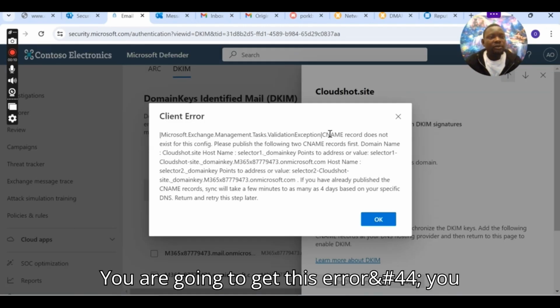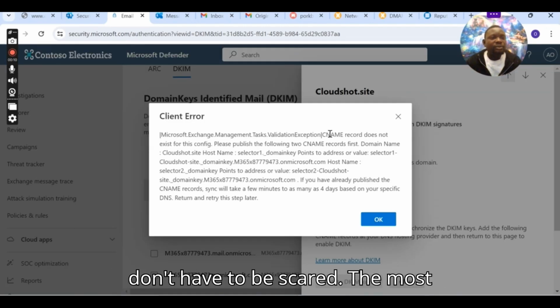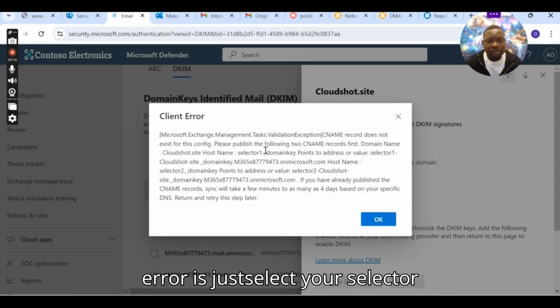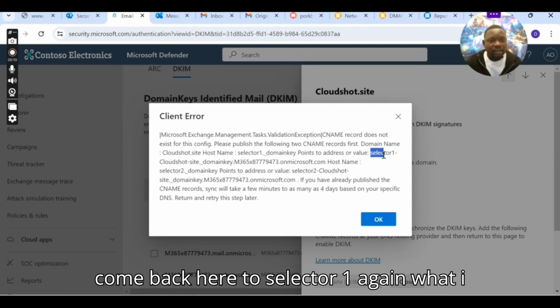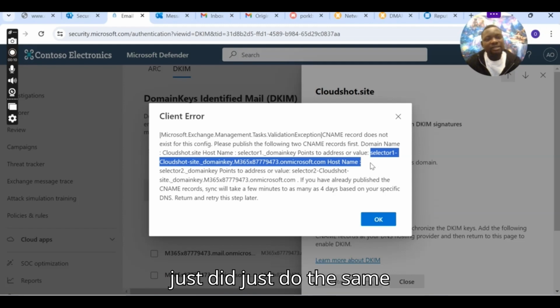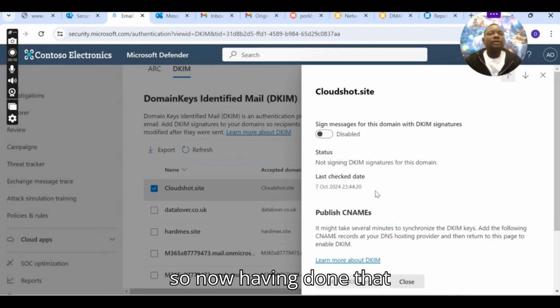You are going to get this error. You don't have to be scared. The most important thing that you need from this error is just select your selector 1, copy, paste, come back here to selector 1 again. What I just did, just do the same, that's all.